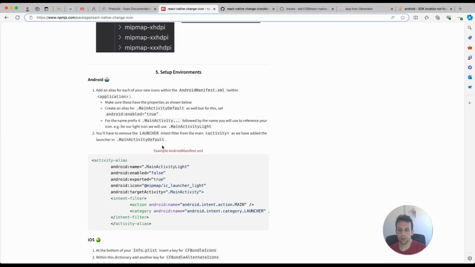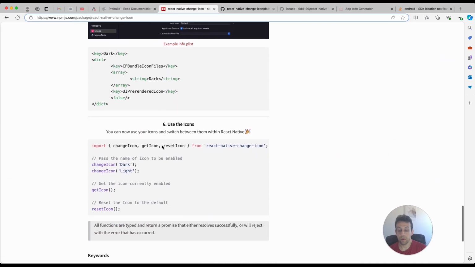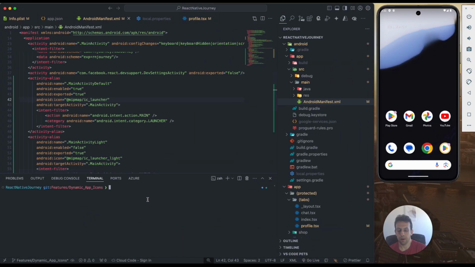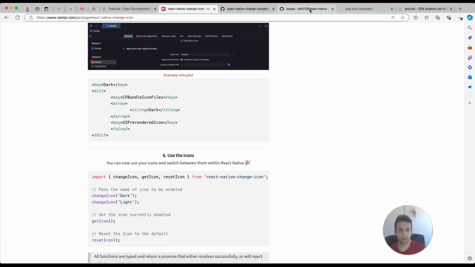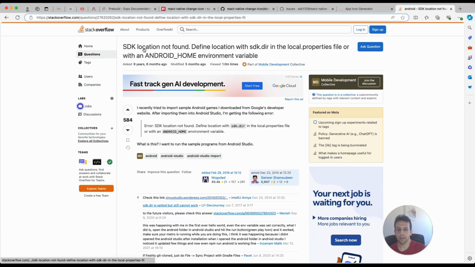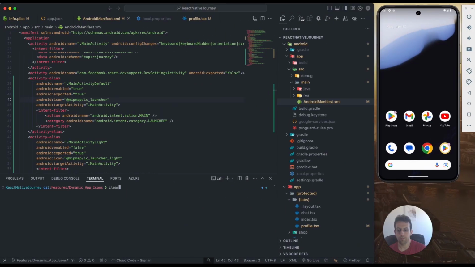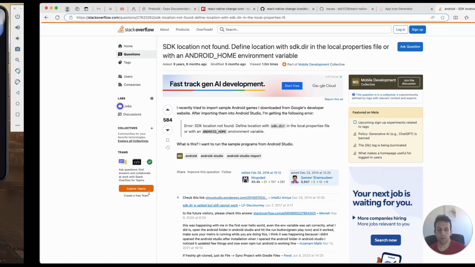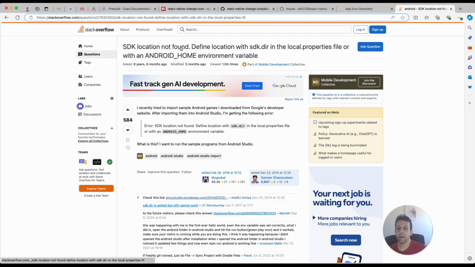We should be ready to start to run our build. Before that, I've already done it a couple of times, so one error that I was getting was saying SDK location not found when I did npx expo run:android. To fix that, I'll put a link to this Stack Overflow post.